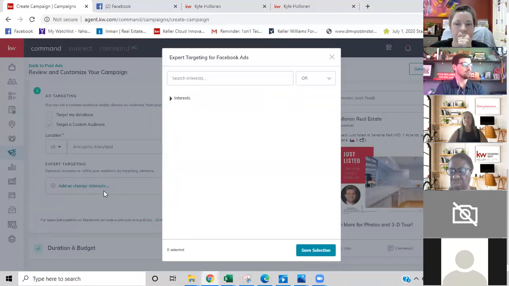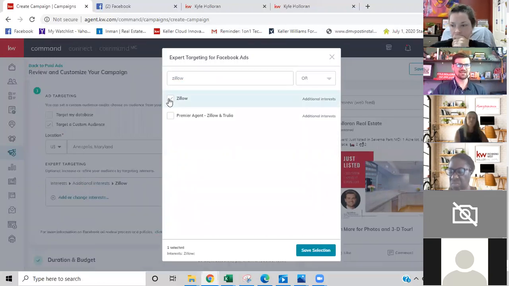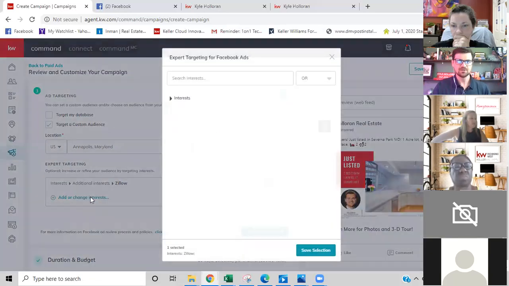Zillow. So there are preset interests, and one of them is Zillow. So I can type in Zillow and we can select that and say, hey, Facebook, it's not only going to target people that have been looking at Zillow or like Zillow, but it's going to kind of start there. It's going to watch and see who's clicking on this ad and then redistribute to people that are most likely to click on it. So you can add more interests here. So I put Zillow in.